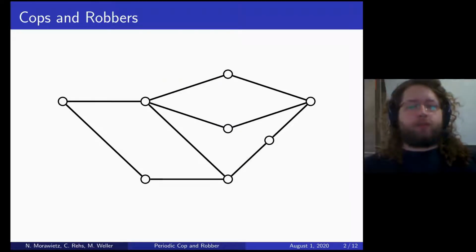Cops and robbers games are a very famous family of pursuit-evasion games played on graphs, where we have a team of cops and a team of robbers, all occupying vertices of the graph. And there are many variations of these games with different rules on how the cops may move and on how the robbers may move, and under which condition a robber is caught. So let's stay with a very simple version.